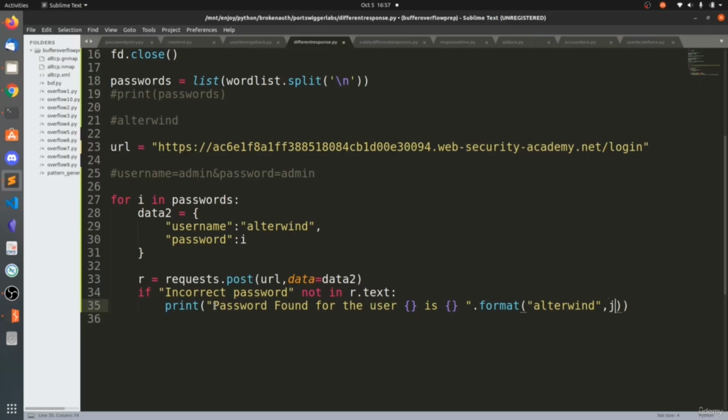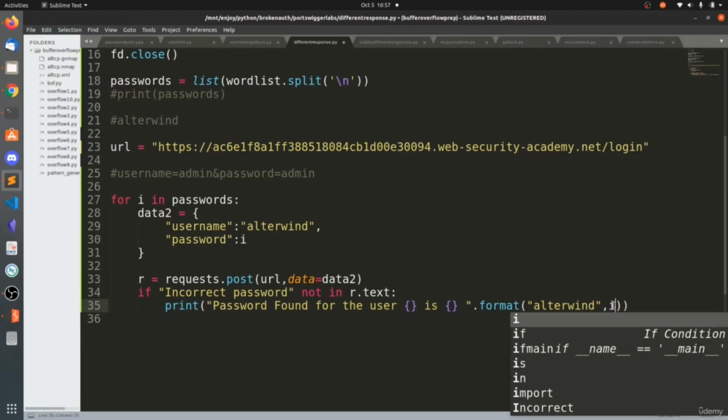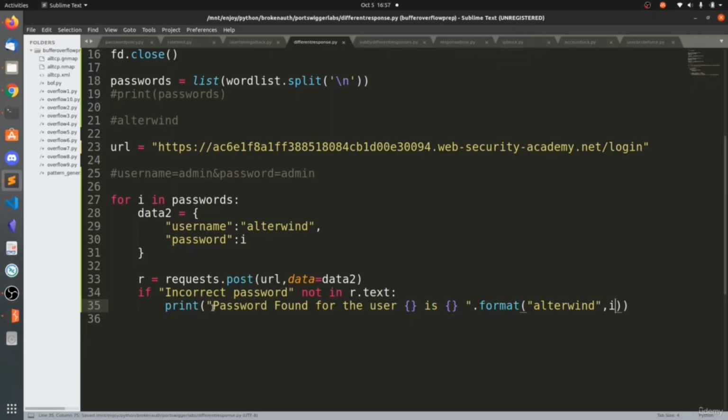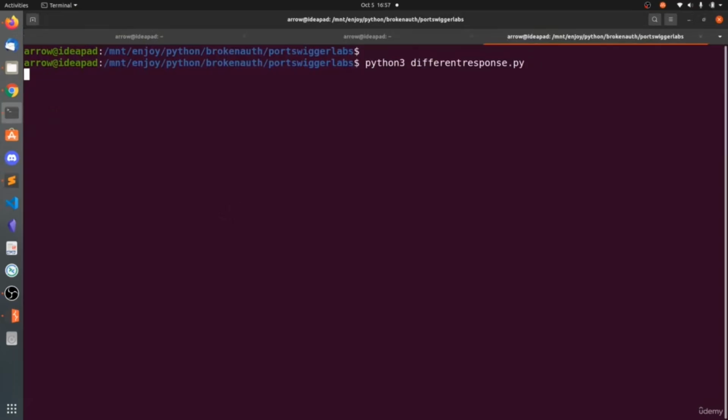alterwind, j. What I am doing here is putting in two placeholders. Whenever it prints this, alterwind goes into the first placeholder and the j value goes into the second placeholder. So it will be like, password found for the user alterwind is the result. You can just run this one.